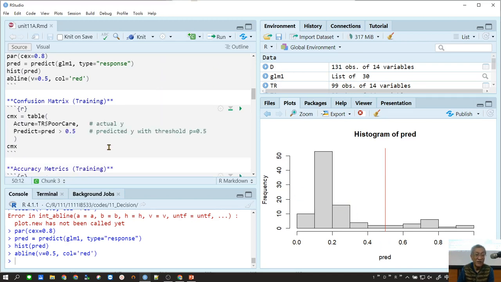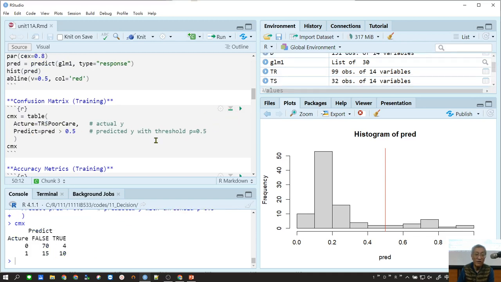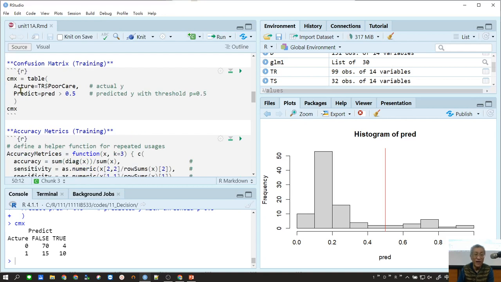Actually, I do a confusion matrix this way, right? A confusion matrix is nothing but the actual value and the prediction value. The actual value is already in the data set. For the predicted value, in addition to the predicted probability, you need to set the threshold, right? So predict is predicted probability larger than 0.5. So now you have the confusion matrix like this. See that? This is the predicted, this is the actual.